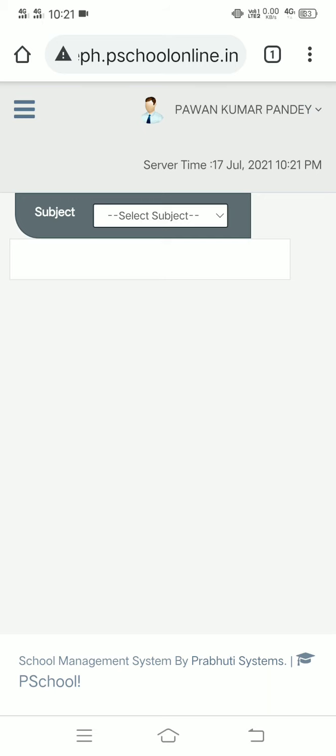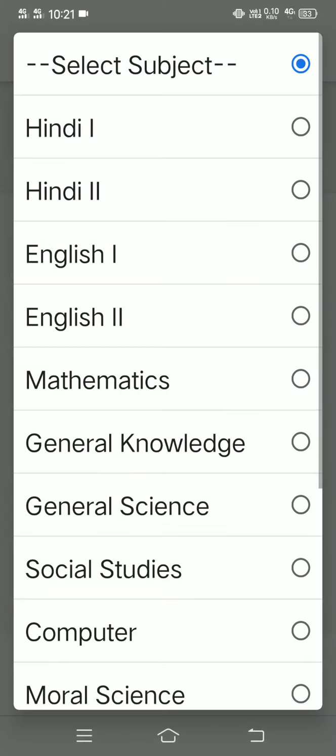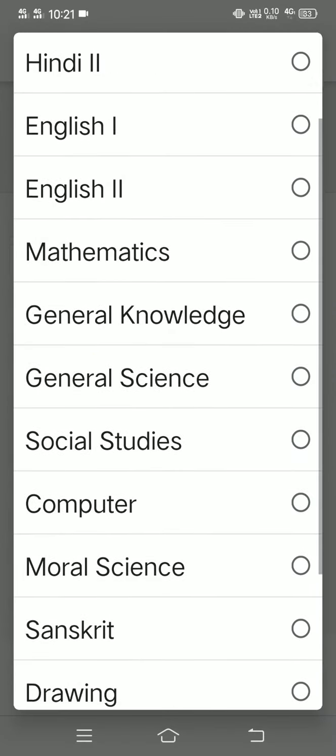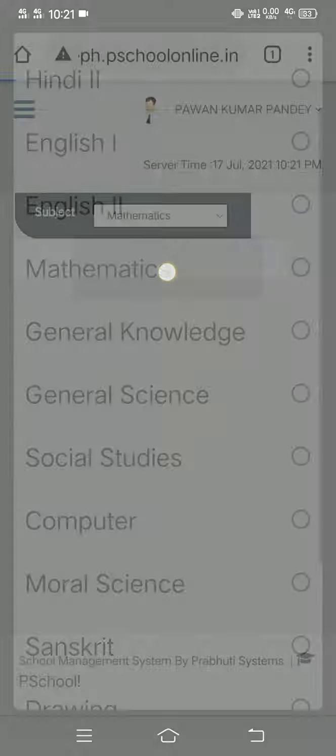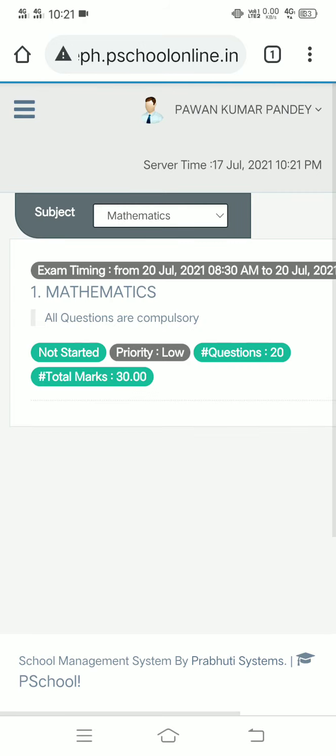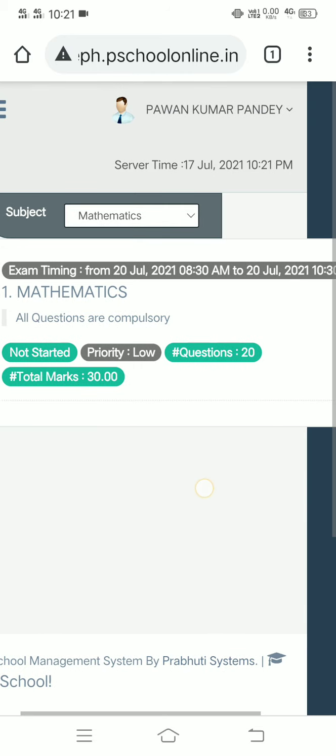What is showing here? Subject. Whatever exam you have on that particular date, that particular subject you have to select. So suppose I am selecting mathematics here. As you click on maths, after selecting the subject, all the details of that subject will be displayed here.